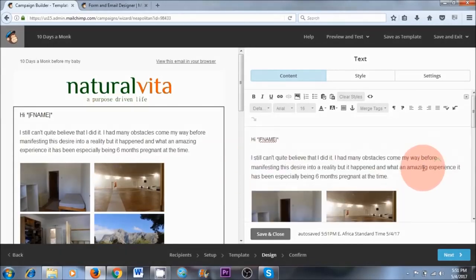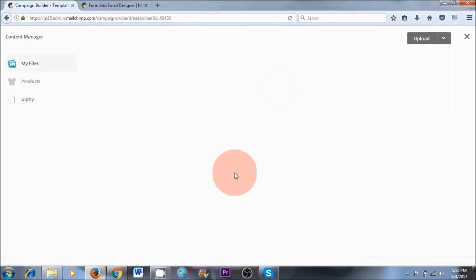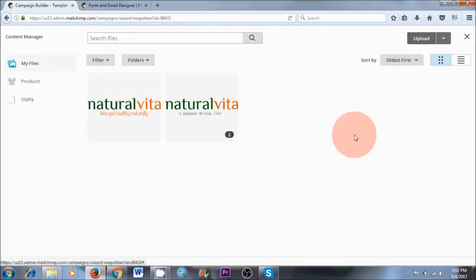If you want to add images, all you need to do, it's the same process, click on the icon, upload. So the same old process basically. So let me just show you very quickly. Click on the icon, upload your image, then insert it.